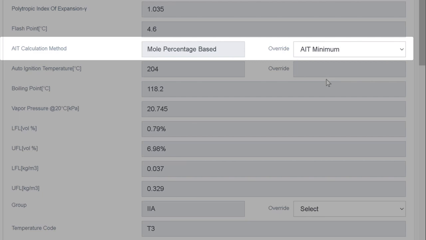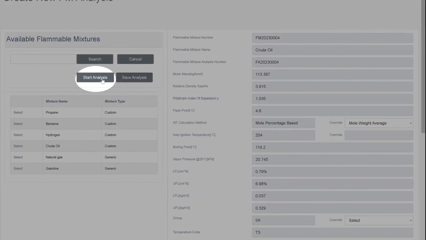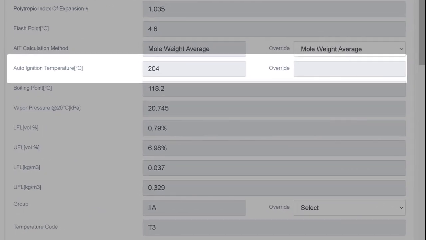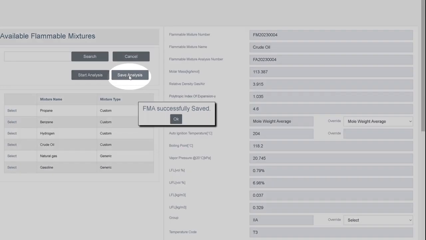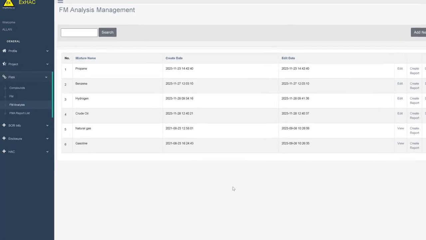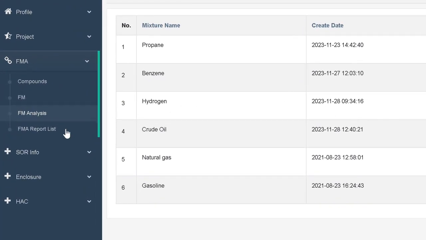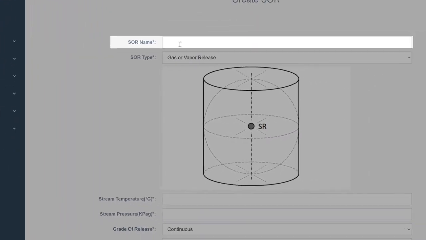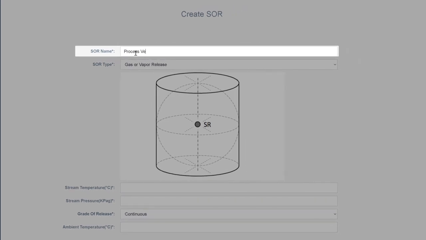Let's see what the AIT would be if we chose the mole weight average method for our calculation. Choose mole weight average from the drop-down menu and press Start Analysis. As you can see, there is no difference in the AIT value. Press Save Analysis and our mixture analysis will appear in the FM Analysis Management list. Now, we need to create the source of release. We will name this our Process Vessel Pool Release.